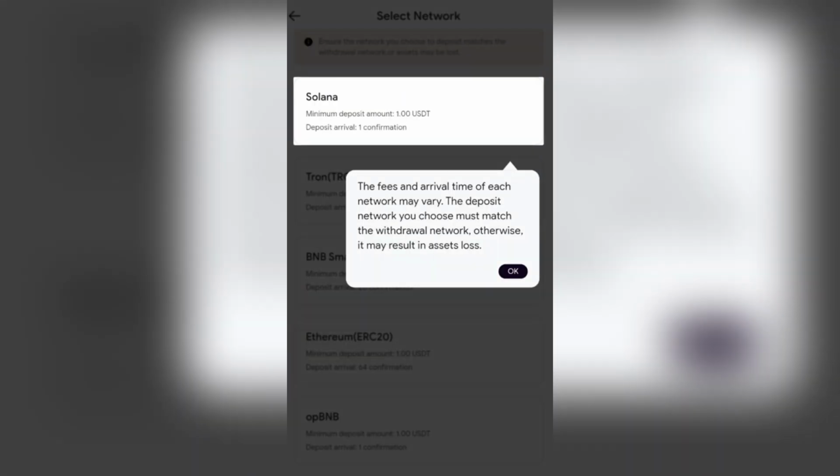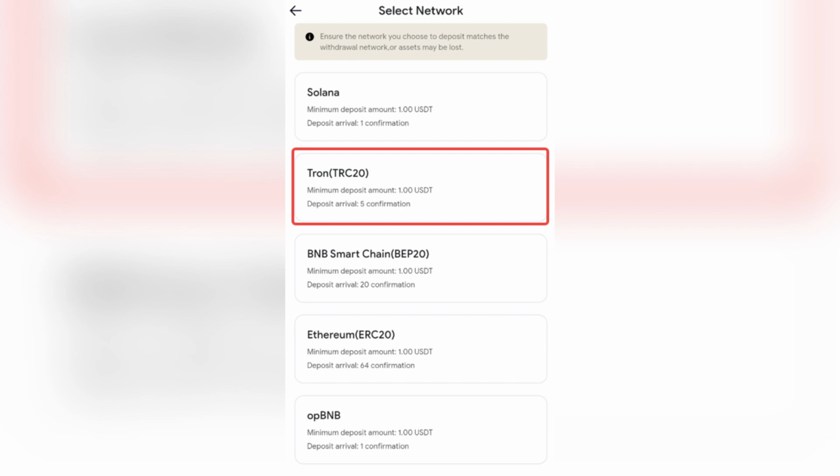Now either copy the deposit address or scan the QR code. The minimum deposit for USDT is 1. Then the deposits less than 1 USDT will not be credited.